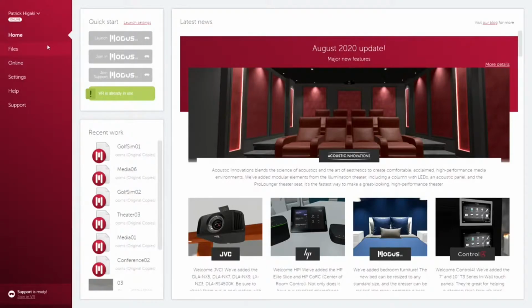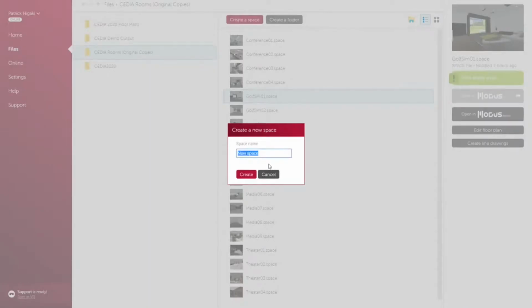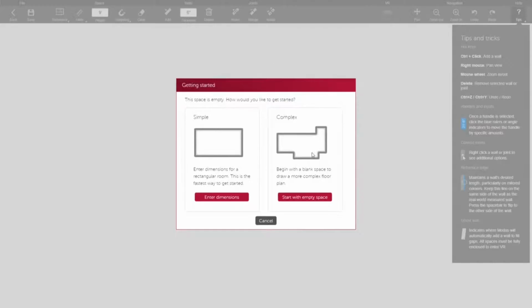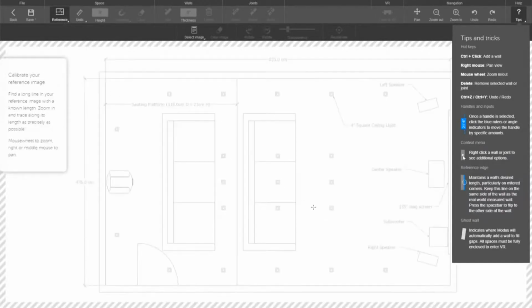Alright, so the first thing you need is a floor plan. Obviously you want to know what the parameters of the room are. I have some floor plans pre-built here. So we will go in and create a space, and we'll just call this CEDIA Room 1. Go ahead and create it. And then once you have your floor plans, you pull them up here with a reference image.